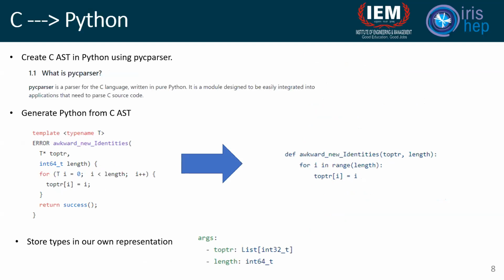So the next step is converting this C code that has been generated into Python. The way we do this is we create a CAST in Python from our generated C code using this tool called pycparser. And here you can see an example of how we have this C++ code on the left and we generate this Python code on the right. And this is a very simple function, but we can also do it for more complicated functions.